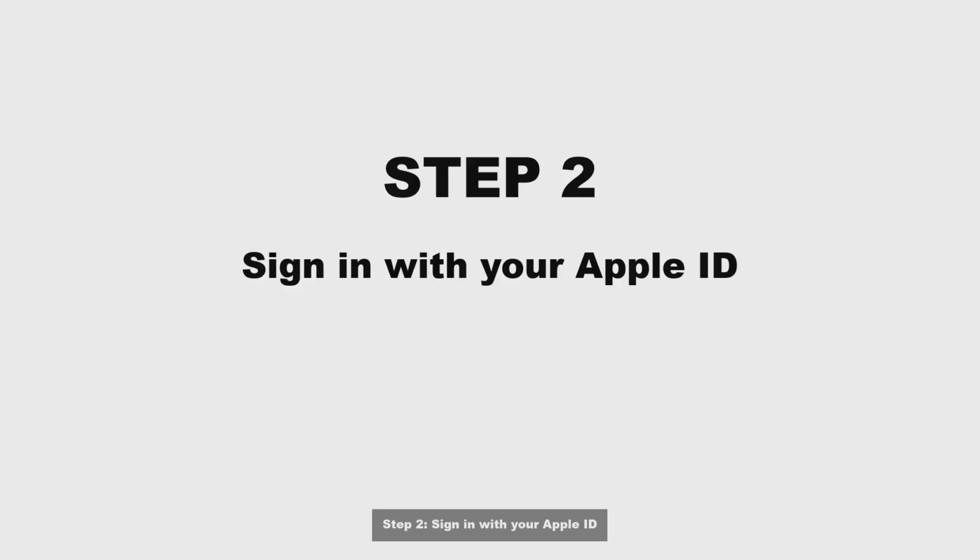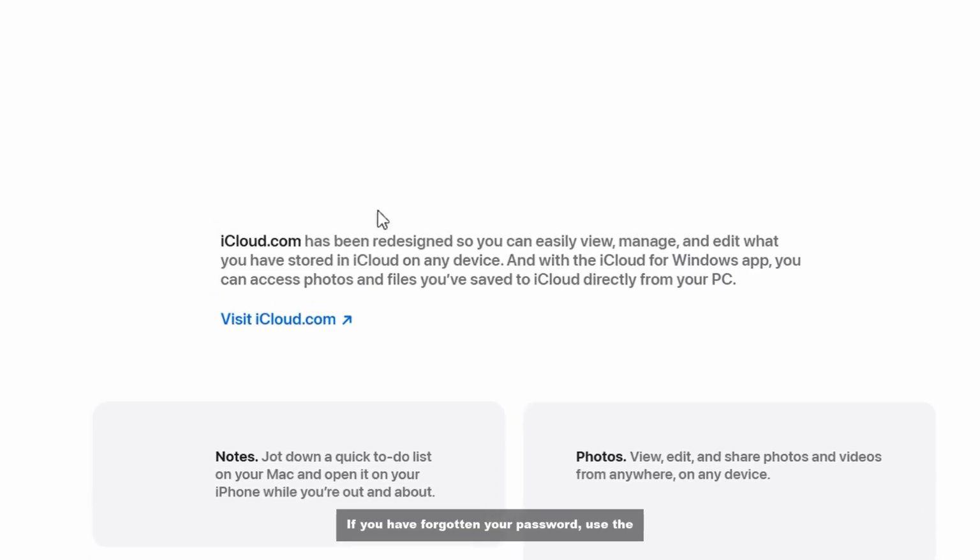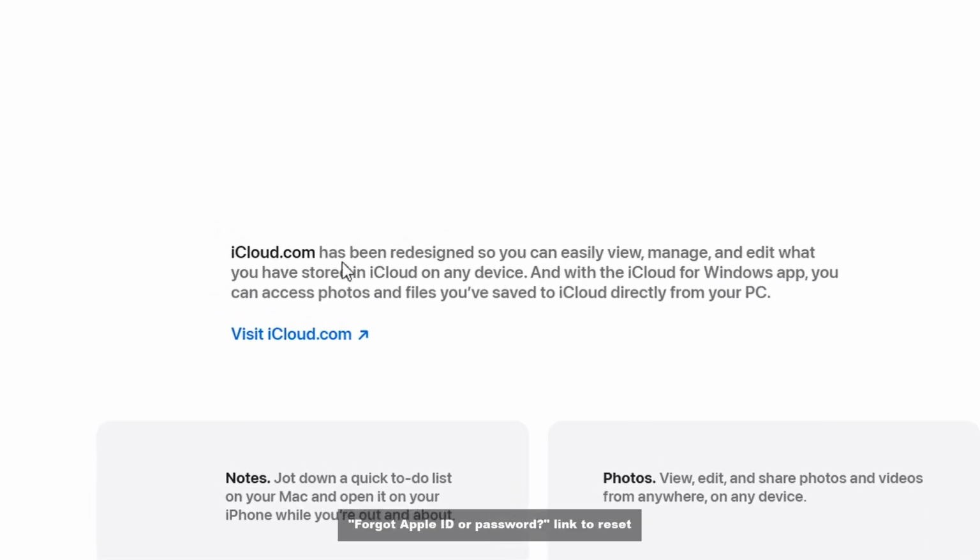Step 2. Sign in with your Apple ID. Enter your Apple ID and password to log in. If you have forgotten your password, use the Forgot Apple ID or password link to reset it.